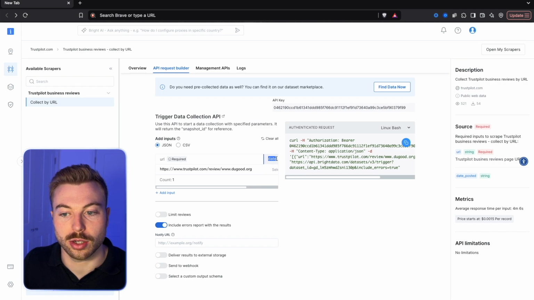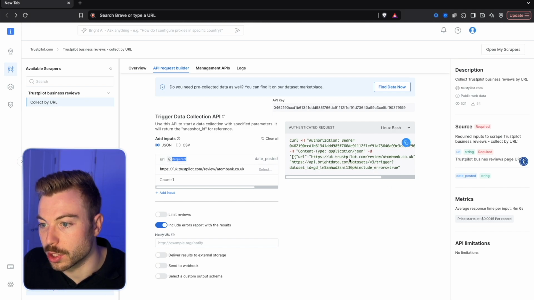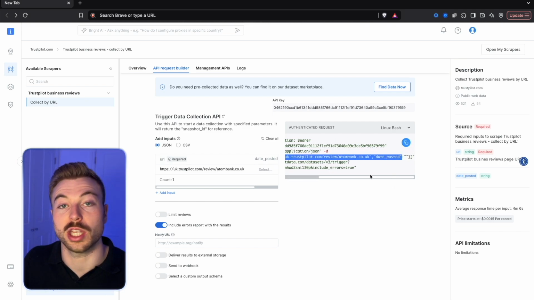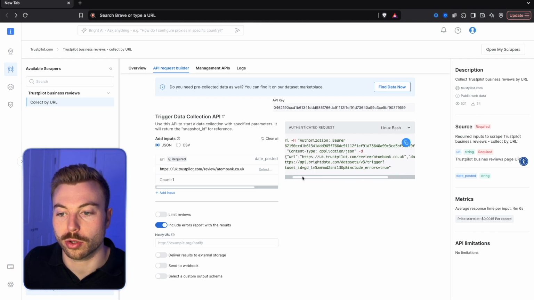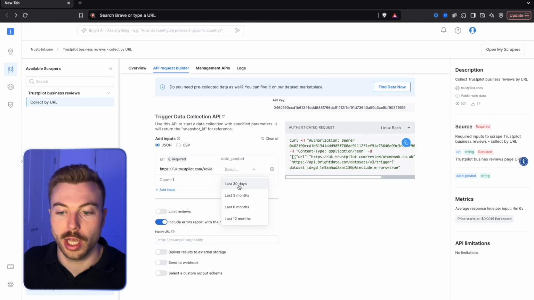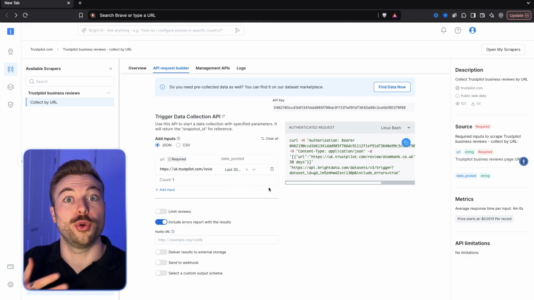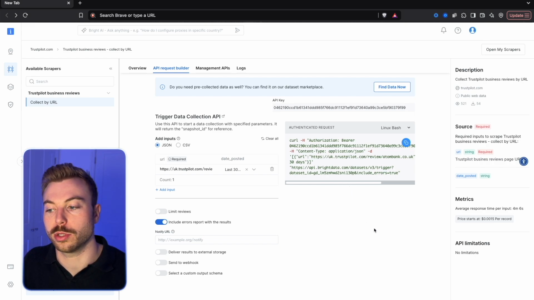Now what we can see here is we've got the ability to add the URL. So now if I paste in there, we should have our URL populated and it brings it across here. So now we can see it's part of the curl request that we'll be able to copy across. We've now got a few different options for how much data we want. So just for this demo, I'm going to limit it to the last 30 days. But if we wanted that full year's worth of data, then we would be able to do that as well.